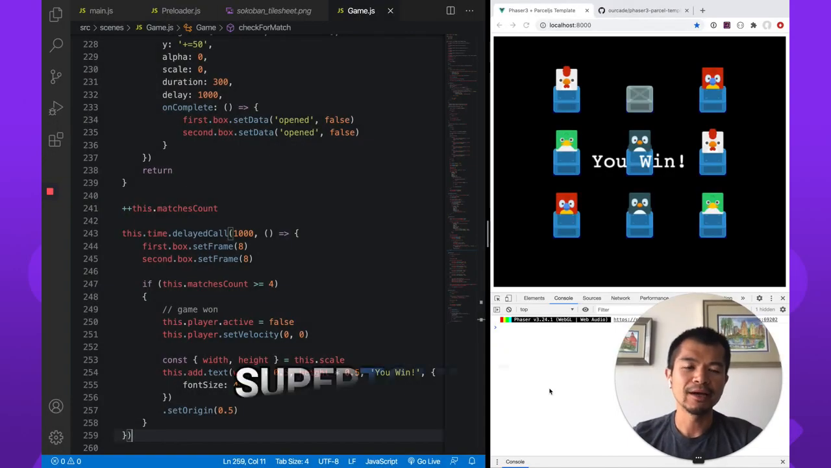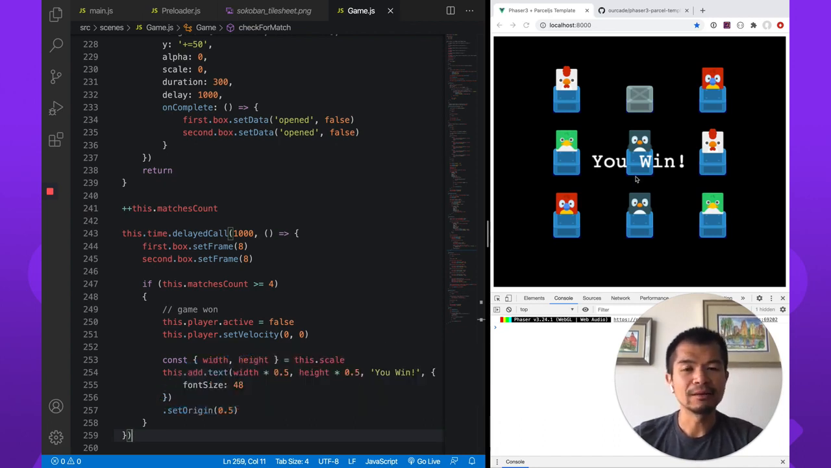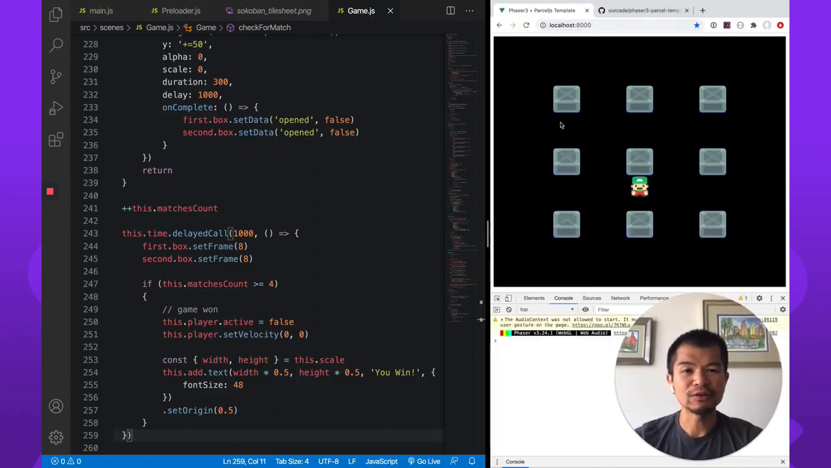Welcome back to Arcade. I am Super Tommy, and this is a series on creating a memory match game like you may have seen in Mario Party, where instead of just flipping cards over and getting matches, we have a character that runs around. Of course, in Mario Party, it is Mario or Luigi or Peach or whoever your character is, Toad, running around and then selecting different boxes to see if you get a match, just like the basic memory game.